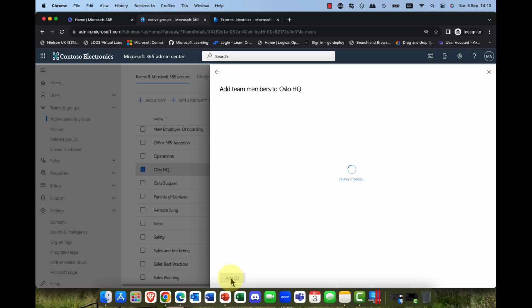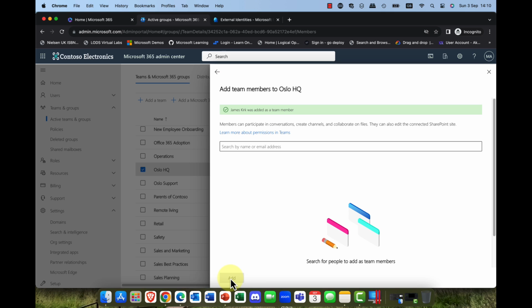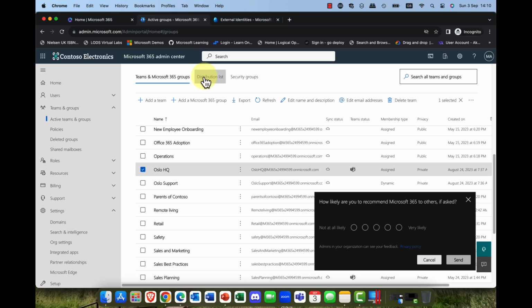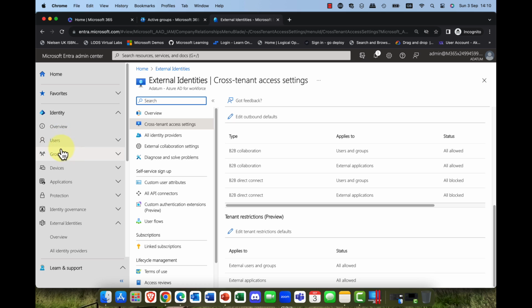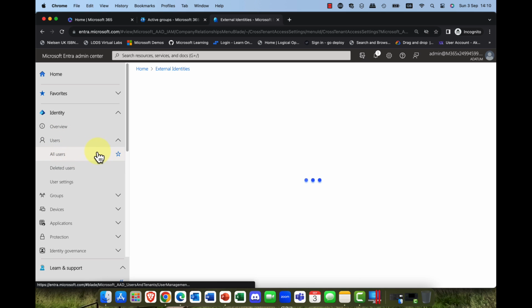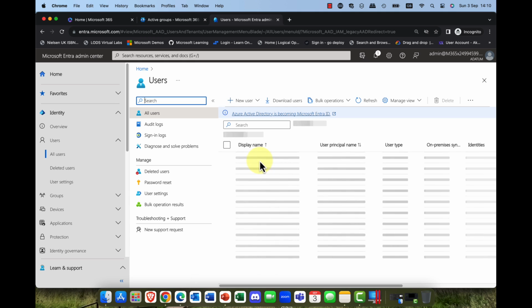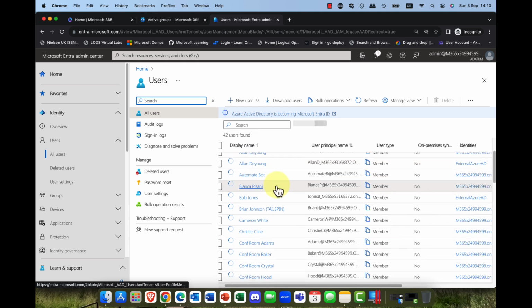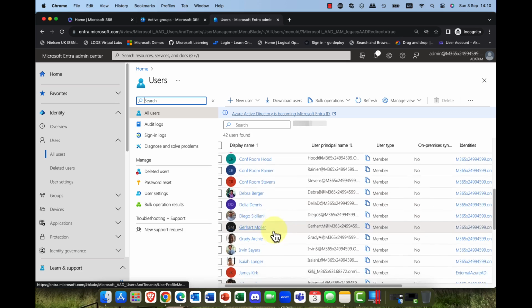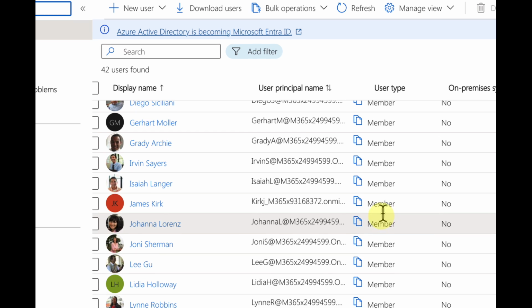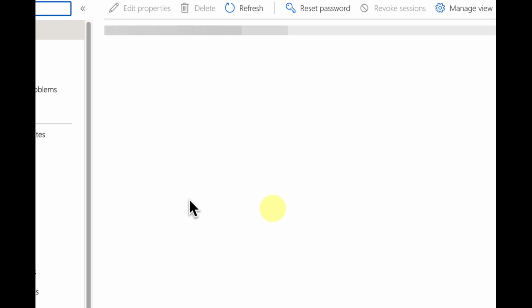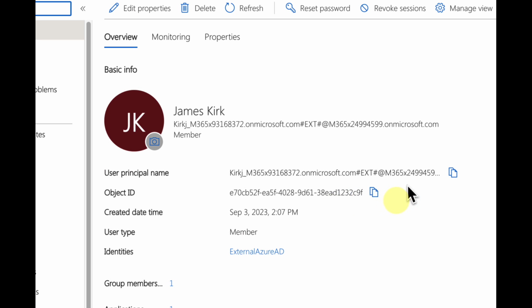However, this is no ordinary guest account, no. So again, I can add in others as well, but that's fine just now. So this is no ordinary guest account because look, if I just flip into the users, just come in here. Now look, you'll notice that some of these users have started to sync in, but particularly James Kirk there, he's that guest, but you can see he's coming as a member. So even though he's a guest in the other tenant, he's actually coming as a member.